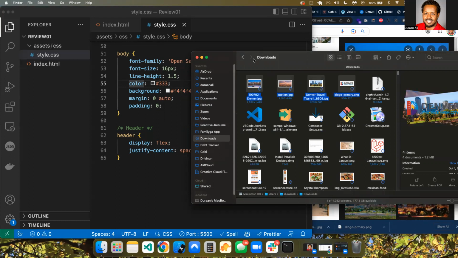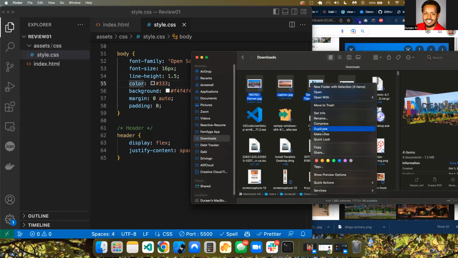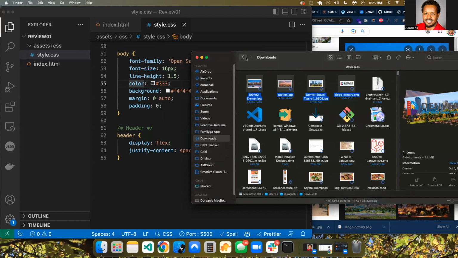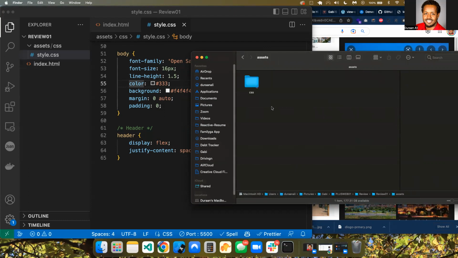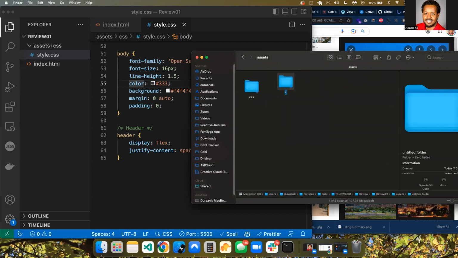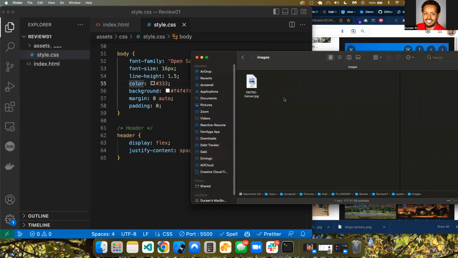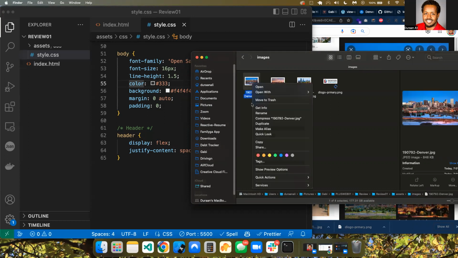Copy all of them, and then we're gonna go to the folder that we wanted to paste on, which is the assets. And then in the assets, we create a folder called images, right? So you want everything to be organized. Now we have all these images. Let's just change their names to something that makes more sense.